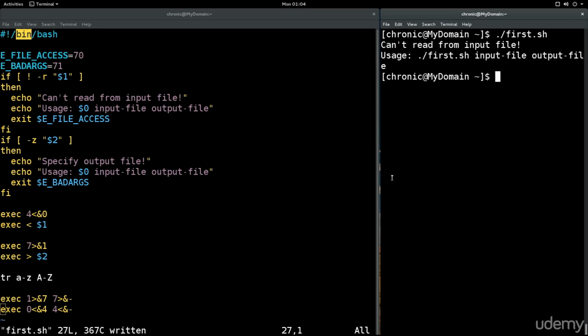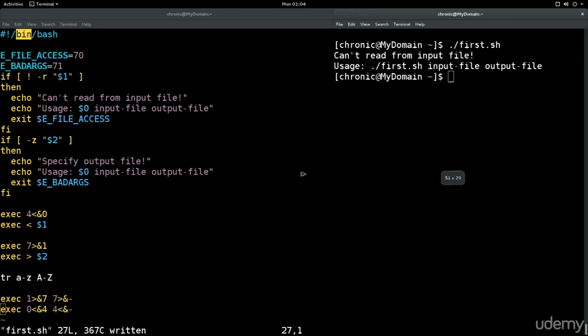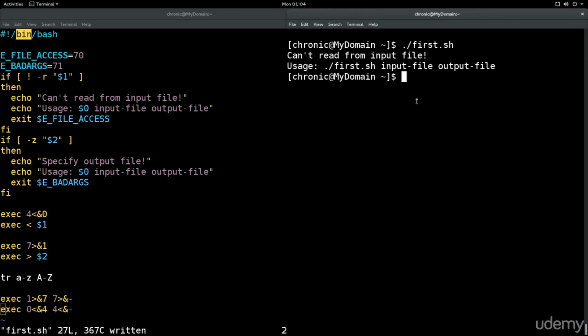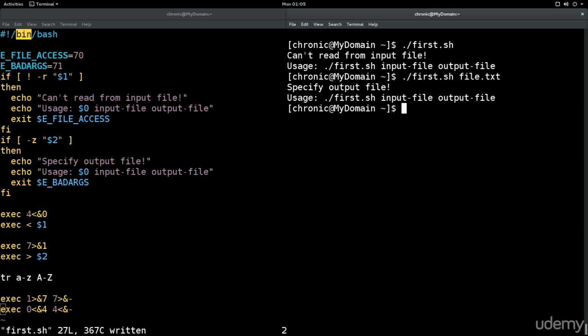It says can't read. Hold on. Can't read input file, and it issues out usage. Okay, let's specify the input file. Oops, specify output file. No problem. Here's the output file.